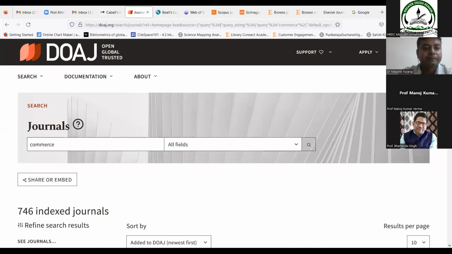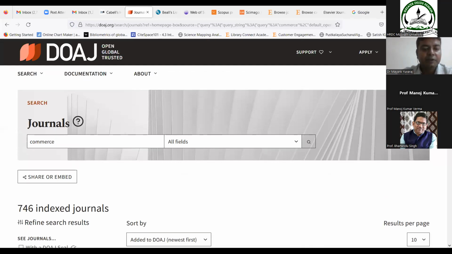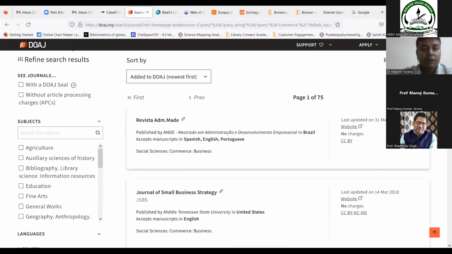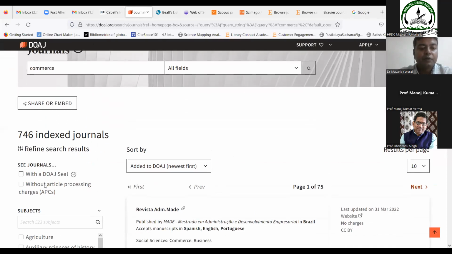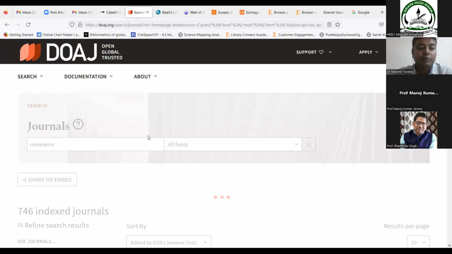Now you see, I've searched by commerce and you can see it lists around 746 journals which are available as open source. From here you can refine your results, like if you want to see the journals which do not take any article processing charge. So again you can see the list.